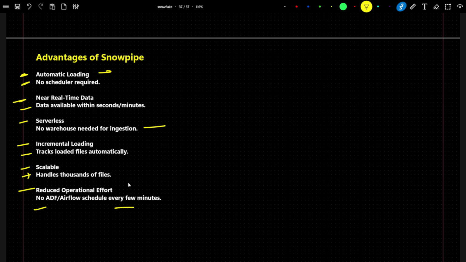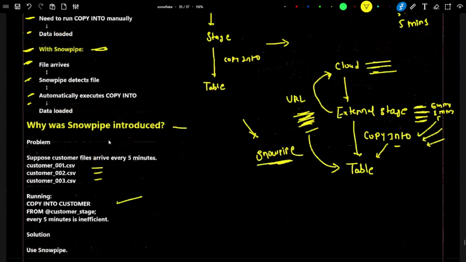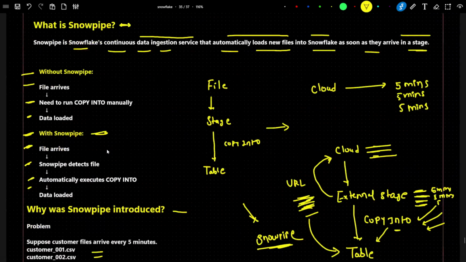So you can use a Snowpipe. As soon as files arrive, you can load the data into a table. This is the kind of advantage we get in a Snowpipe. I hope you got the idea. In the next video we'll try to do a practical and understand more.